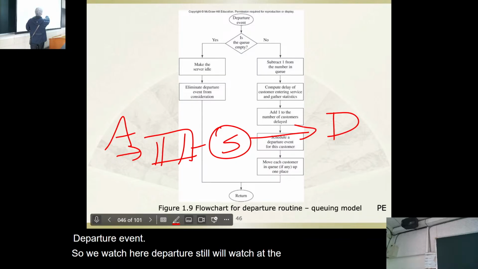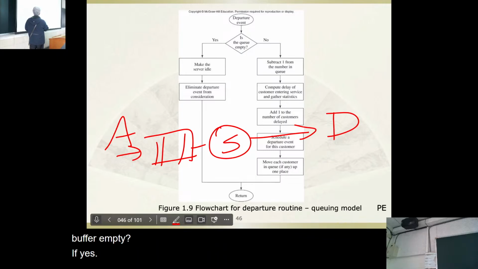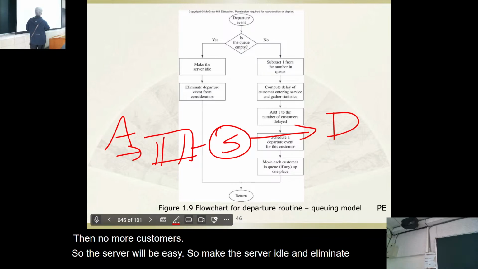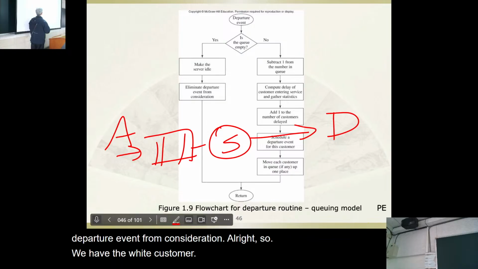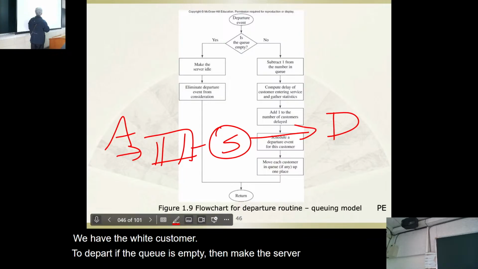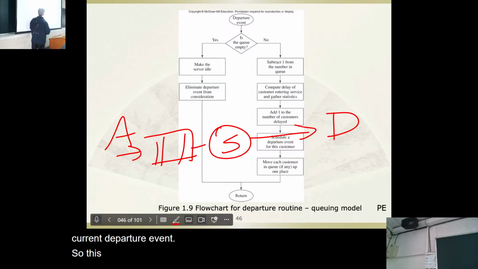So we will check the departure, and we still check the buffer. Is the queue or the buffer empty? If yes, then no more customers, so we make the server idle and eliminate the current departure event from consideration. So we have one customer departing. If the queue is empty, make the server idle and eliminate the current departure event. So this is the left branch.